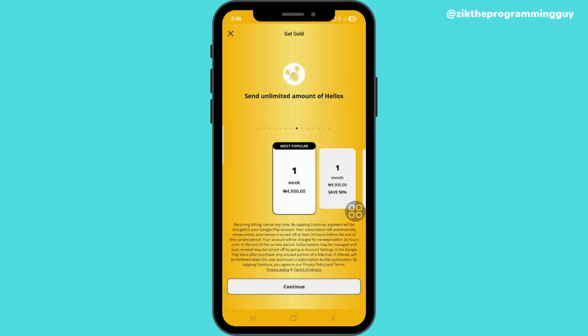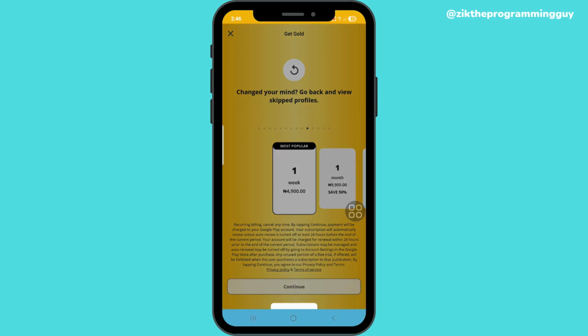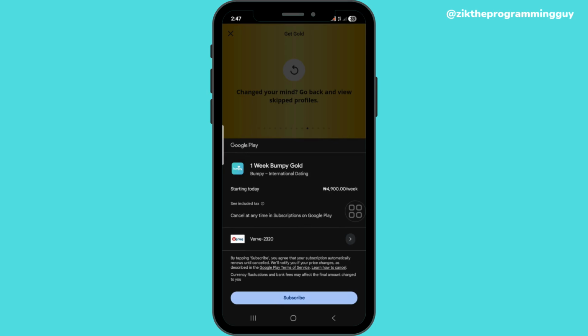So how do you pay? Once you pick the one you want to pay for, I'm going to pay for a week right now, so let's do it together. All you need to do is click on continue, and once you click on continue, make sure your ATM card has been linked to your Google Pay. Once it's linked, it will be way easier. But if it has not been linked, it will be kind of stressful though. You have to fill in the info and the rest of that.